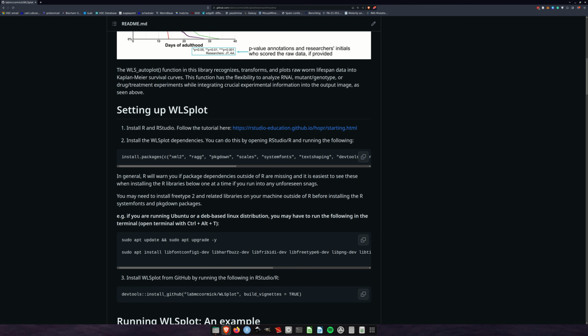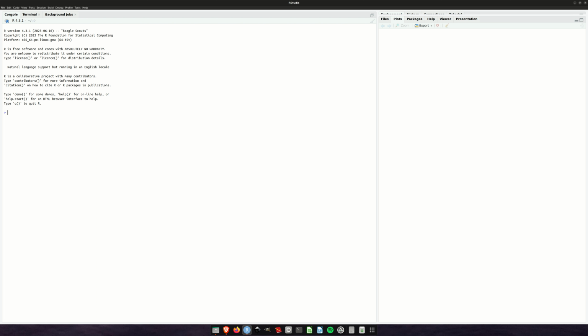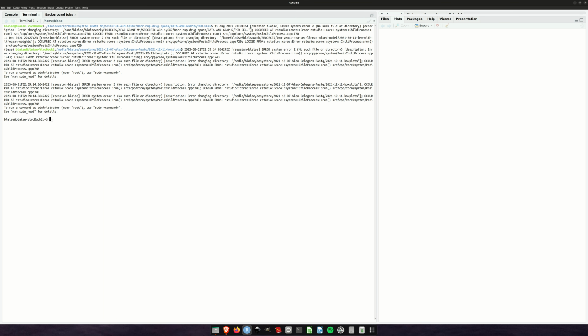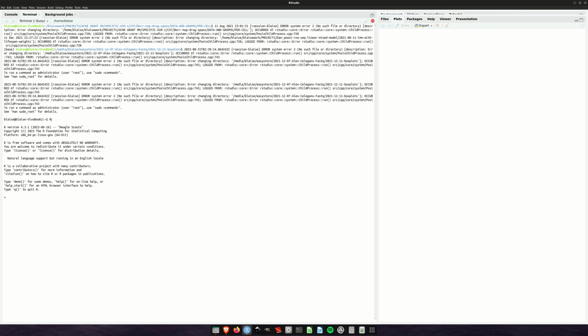Now we need to install the WLSplot dependencies. We can do this by opening R in RStudio and running the following. So I will copy this, and I can open RStudio. All right, so we have the console right here where this is all in R. Make sure you're not in the terminal tab, because this would not be able to interpret R unless you initiated the terminal to recognize R by typing R, but we will not be doing it this way.